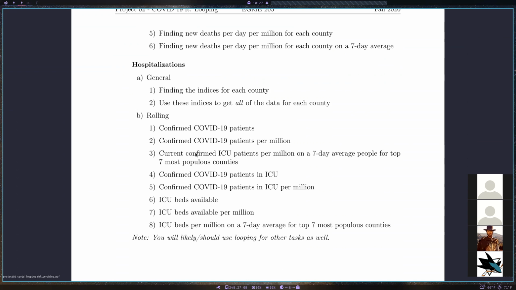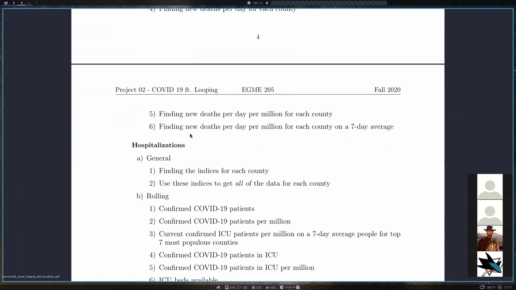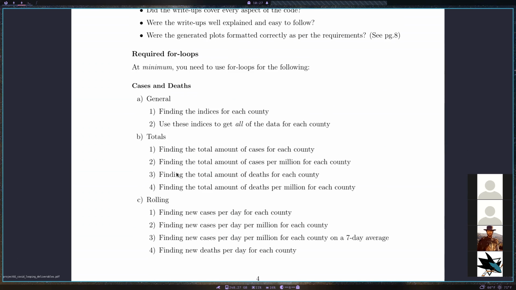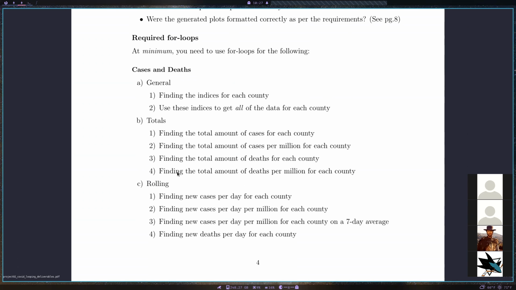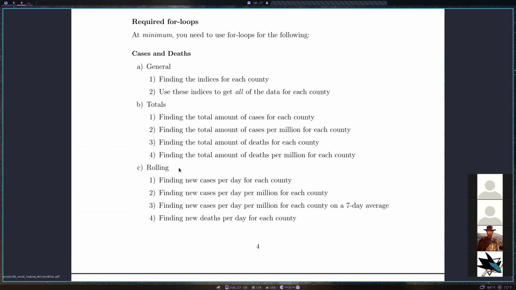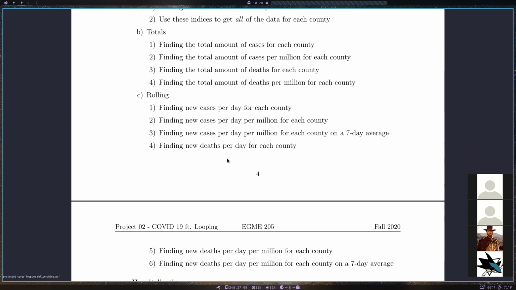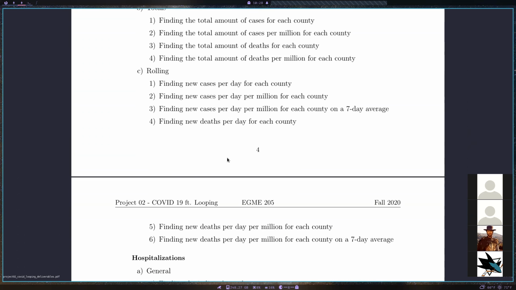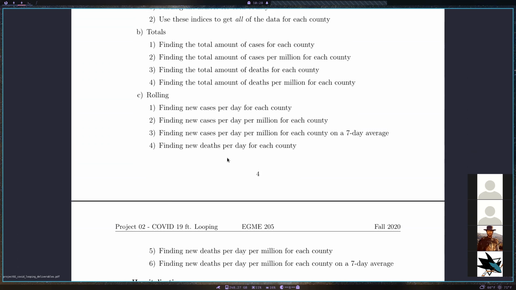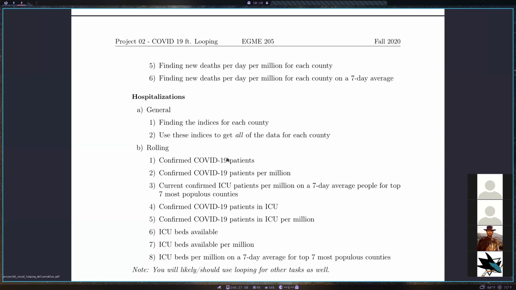Okay, so for all of this stuff, you're going to be using a for loop. And this isn't to kill you. You need a for loop to do all of this stuff. Otherwise, you'd be going, again, line by line for each county, and that would be terrible. Okay, so any questions on this?